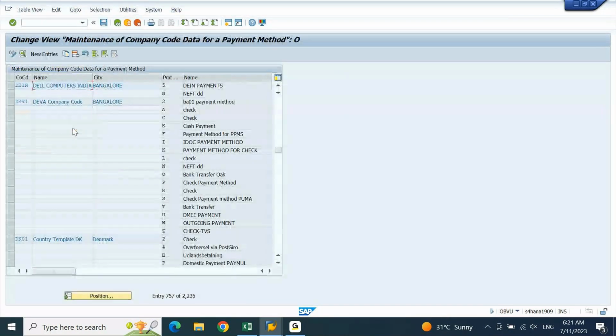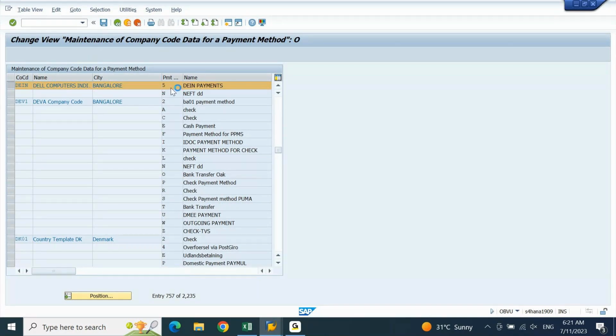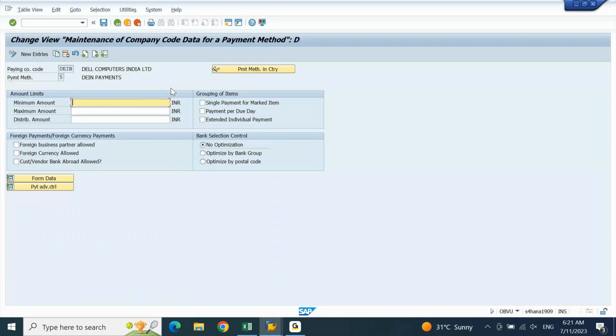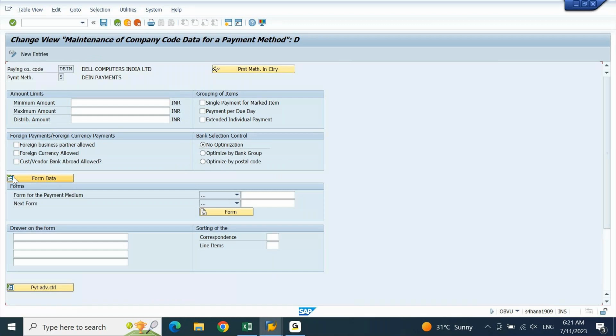For this company code DEIN, we were talking about the payment method 5, which we are using as check payment. Double click on payment method 5. In this, you need to go to form data. Inside the form data, you will have to mention a form for the payment advice. The previous form that you were using will generate the check, and this one is going to generate the payment advice.